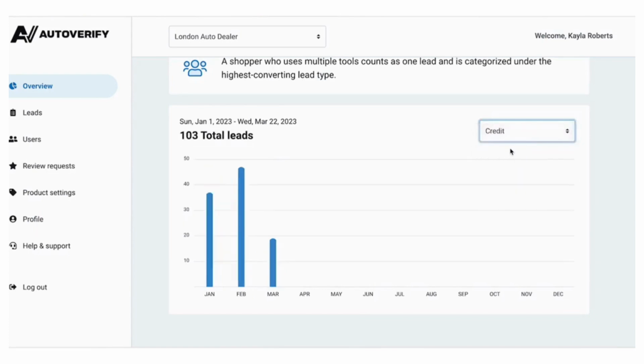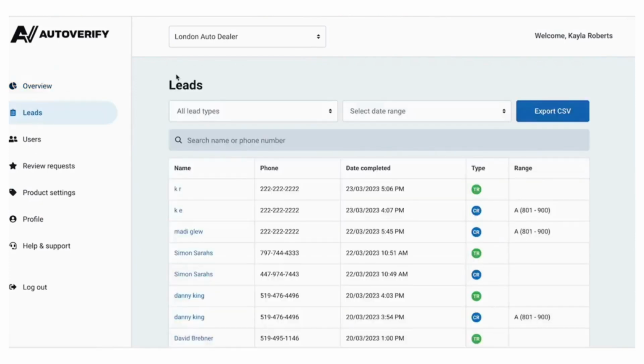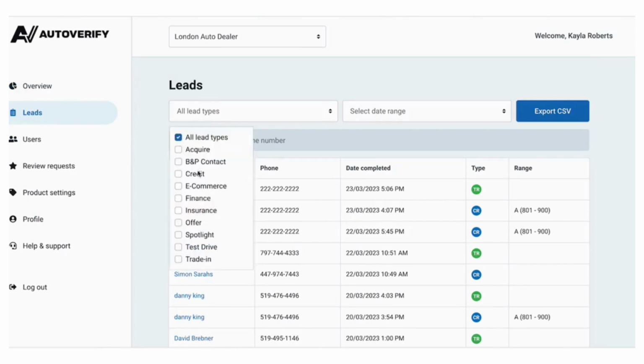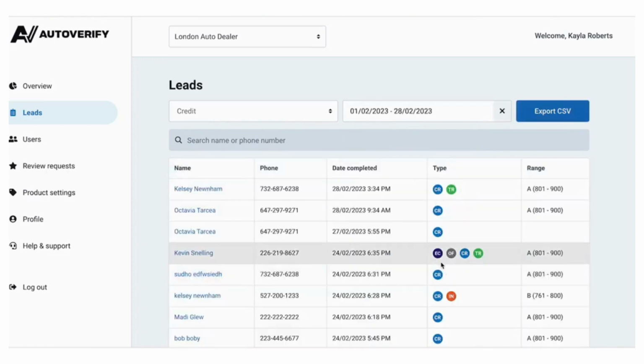should you want to. The leads tab here on your left is probably the most important tab within the dashboard. Every single lead and all the information attached to that lead will be found in this portal. You can search by just lead types. You can search by a date range as well. So if I'm curious about my credit leads from February 1st to 28th, I can apply that filter.